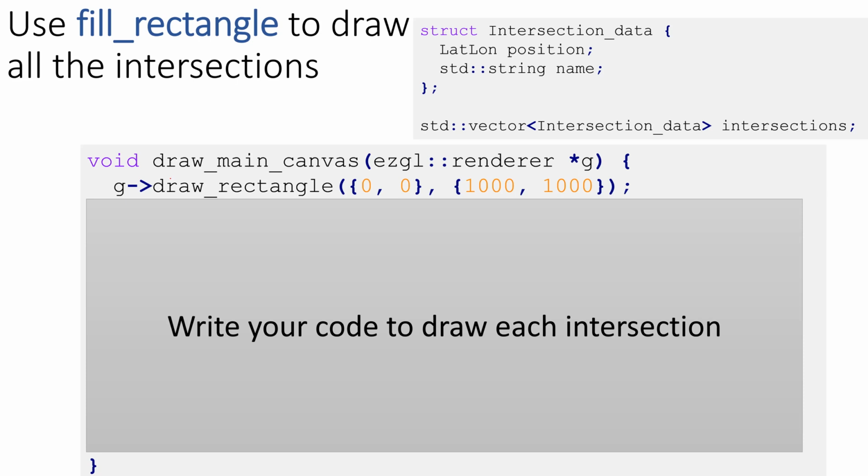So remember, the callback always has this signature, takes a renderer pointer. I'm going to keep drawing this big rectangle because I like it. So I'll just draw that. What would I do to draw all the intersections? Let's say I want to draw, there is a function in ece2 called fill rectangle. It takes 2 points and it draws a filled in rectangle. So roughly, what is this code going to look like?